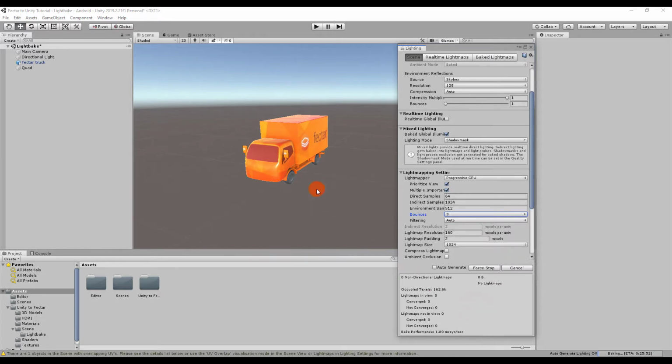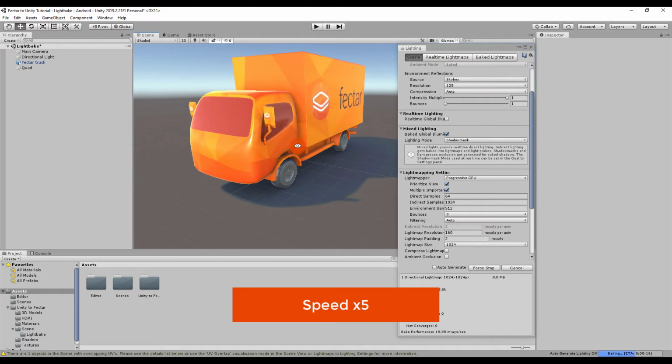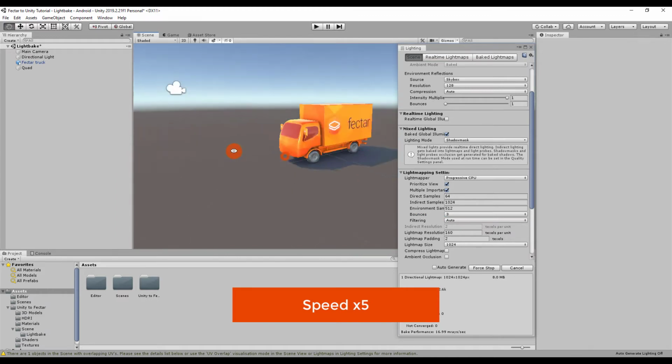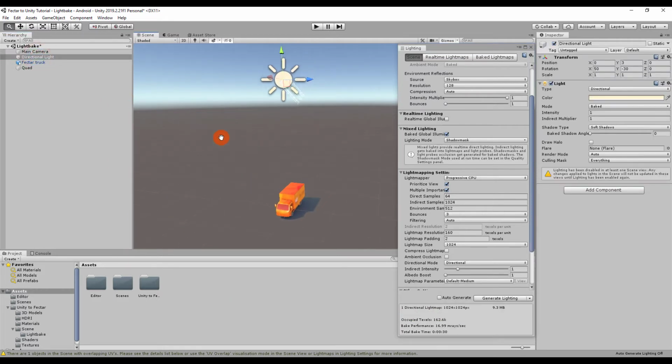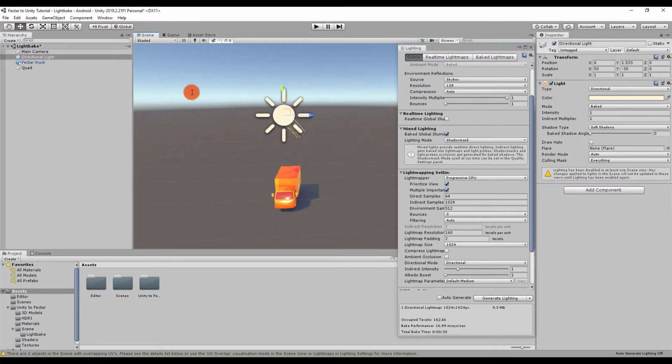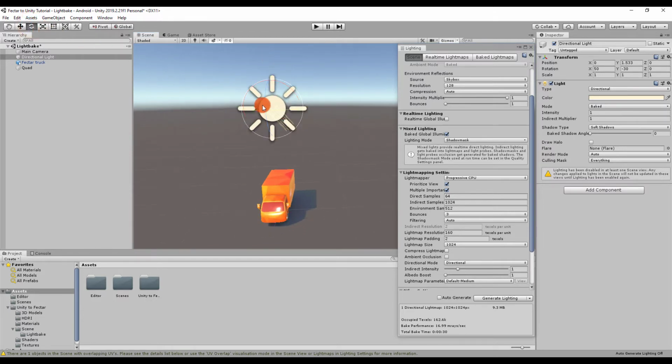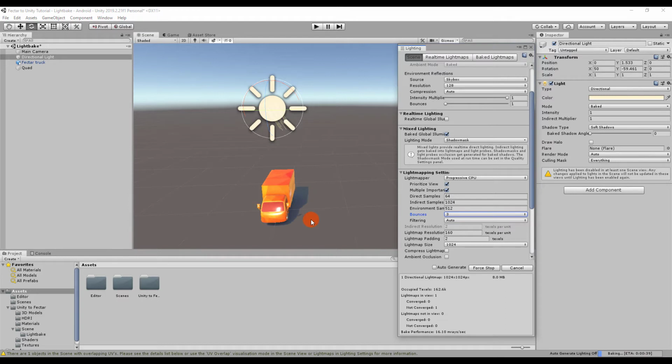You can experiment with these values. Though, the higher the value, the longer the time to render. You can rotate the directional light, which determines where the direct light comes from. Click Generate Lighting to see the result.